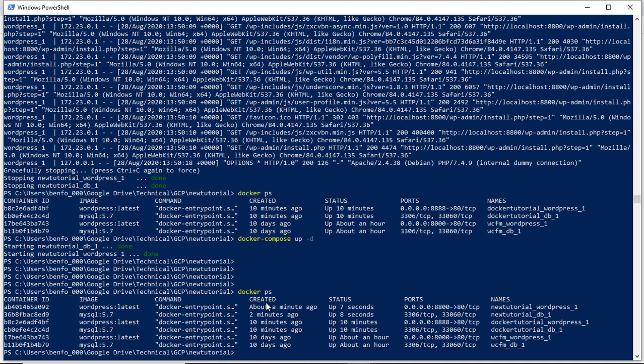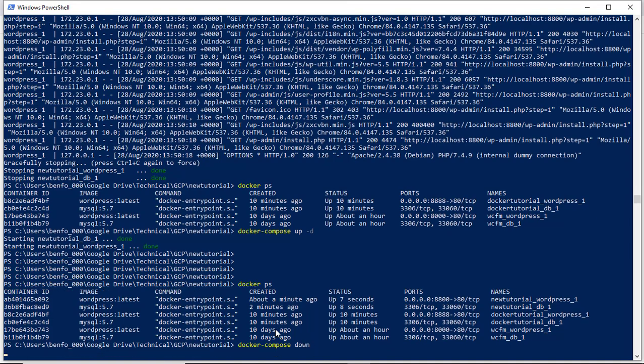And I can come back here, and I could do a Docker down. I'm sorry, docker compose down, and it will bring down those containers.